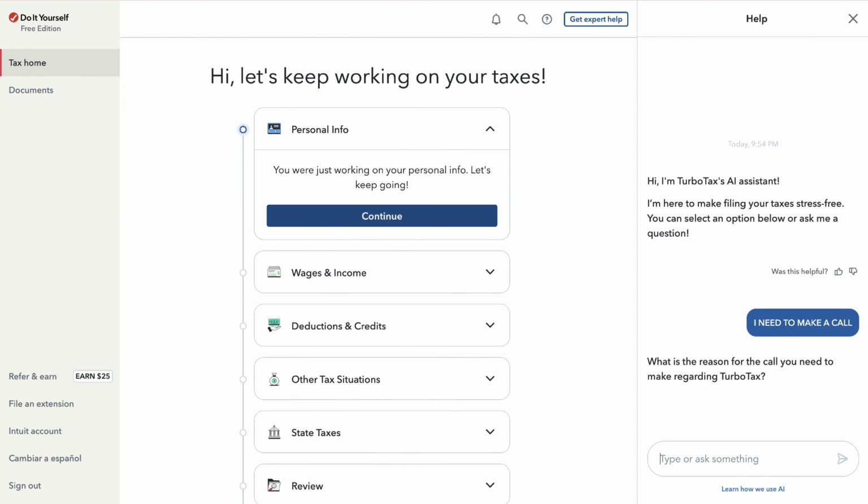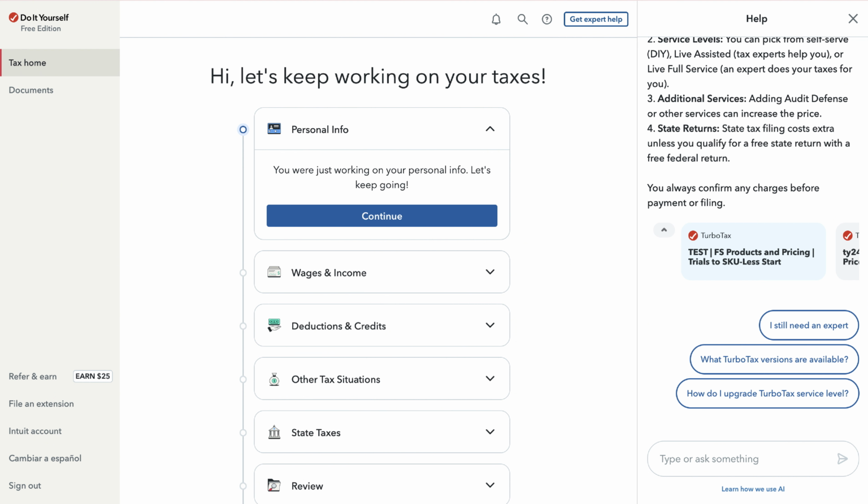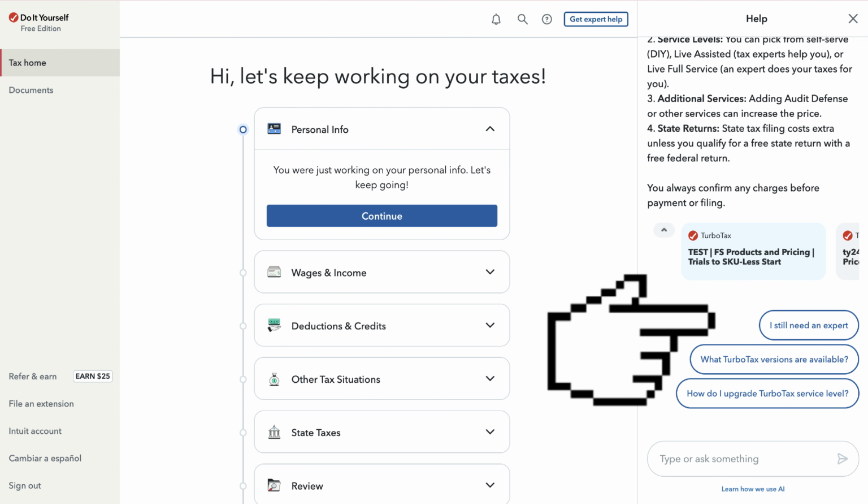The robot, or the AI, will then reply like this, and you may tell the chatbot about your problem. Then hit the send button again. Whatever the answer, make sure to let them know that you still need to talk to someone, so I will click on "I still need an expert."